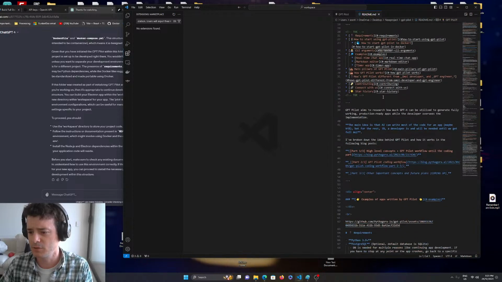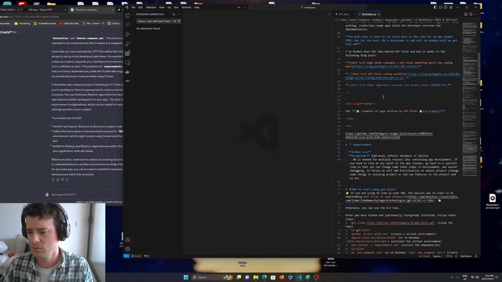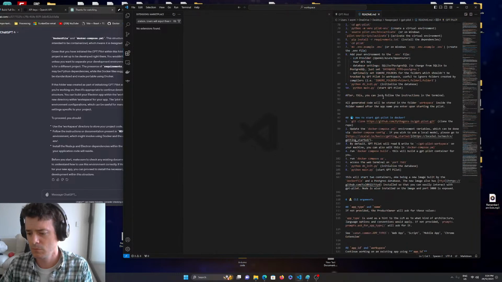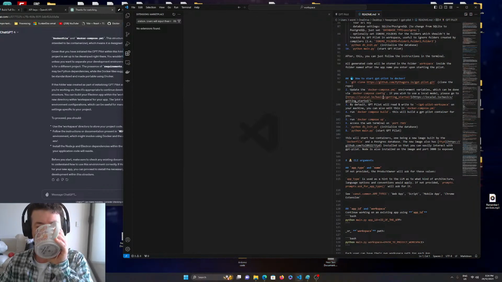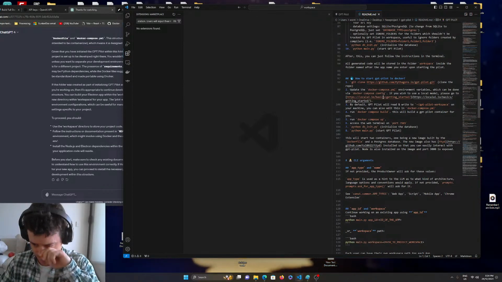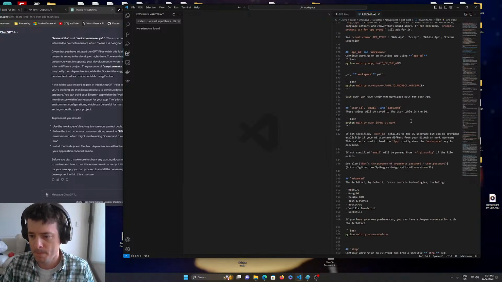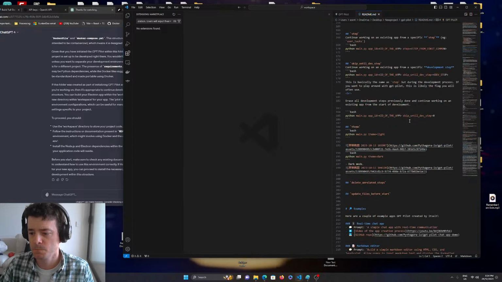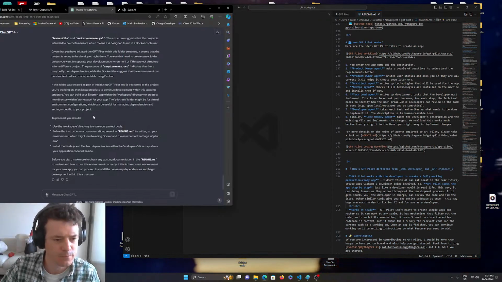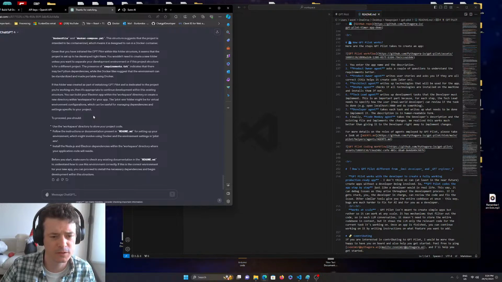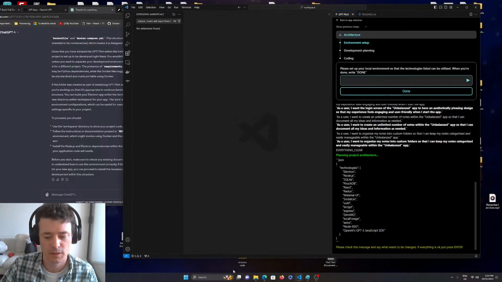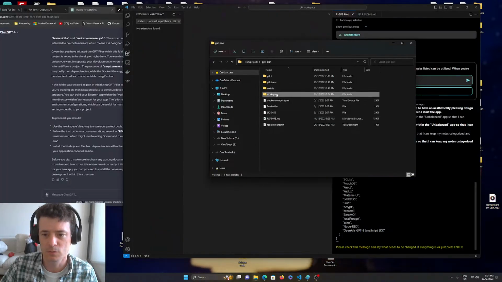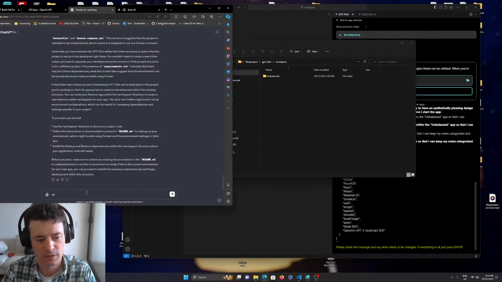How to start GPT Pilot. There's a lot there to read. Install Node.js and Electron dependencies in the workspace, where your application code will reside. Okay, cool. So let's go back to here and let's go into workspace, and we're in workspace. Okay. Give me the instructions.